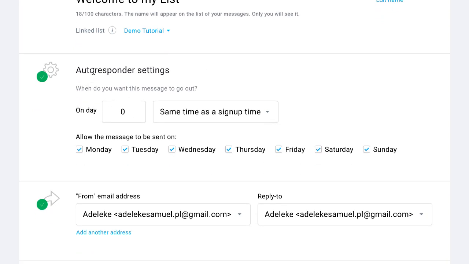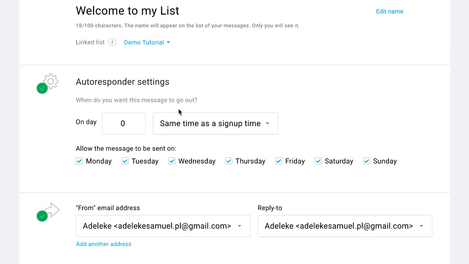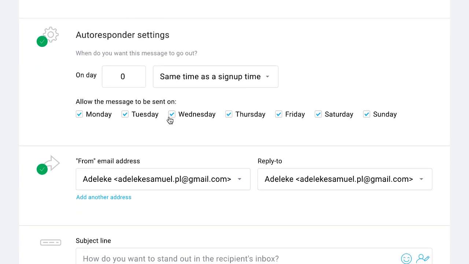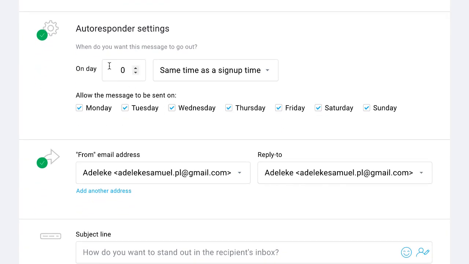Now autoresponder setting. So here is the thing. Let's assume the first email. So in the list settings that we did, you might decide to turn off the confirmation and all of that and just use this particular one because it is more flexible, right? So here is the thing. In this particular section, you are telling Getresponse when they should automatically send the email. If you select 0, it means it will automatically send the email immediately after they opt in.